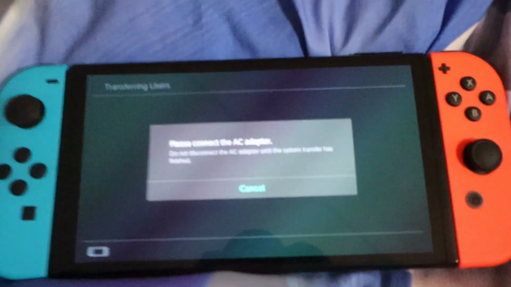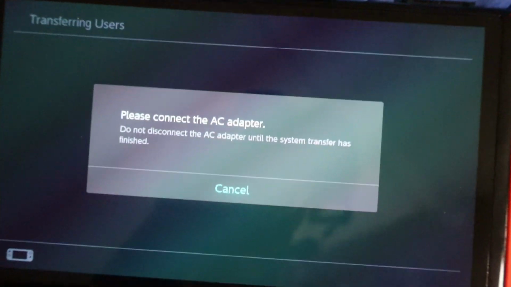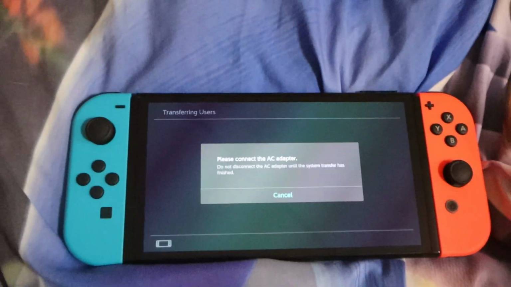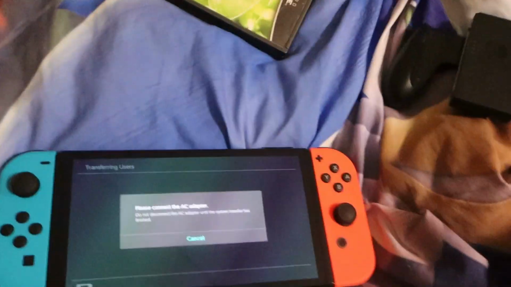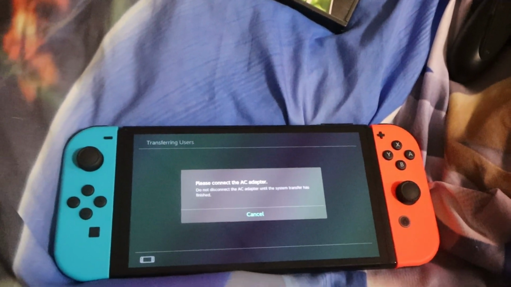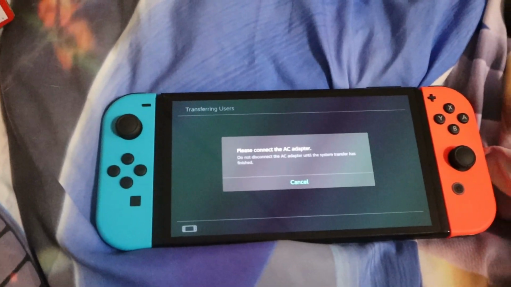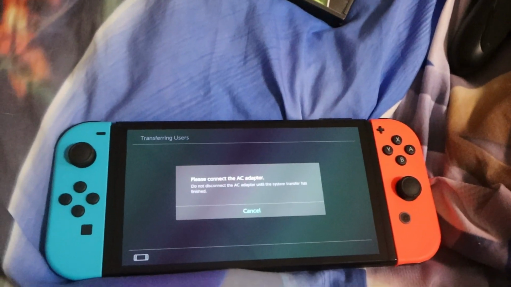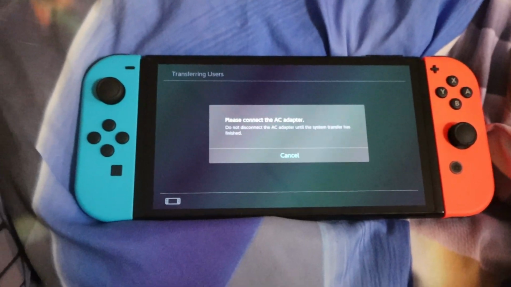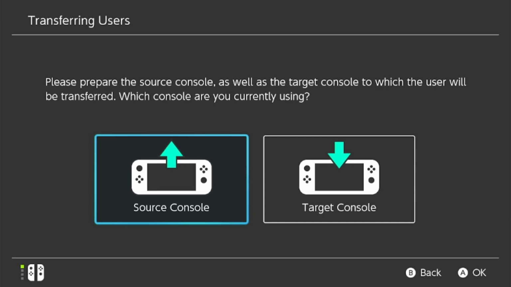Please connect the AC adapter. Do not disconnect the AC adapter until the system transfer has finished. Okay, so how we're going to do this is that I'm not going to get my AC adapter. I'll just plug this into the dock and I'll get my capture card set up so that we can do this on the big screen instead of the little handheld device. So let me go ahead and get that set up. Alright, I got this in the dock, so now we are good to go.